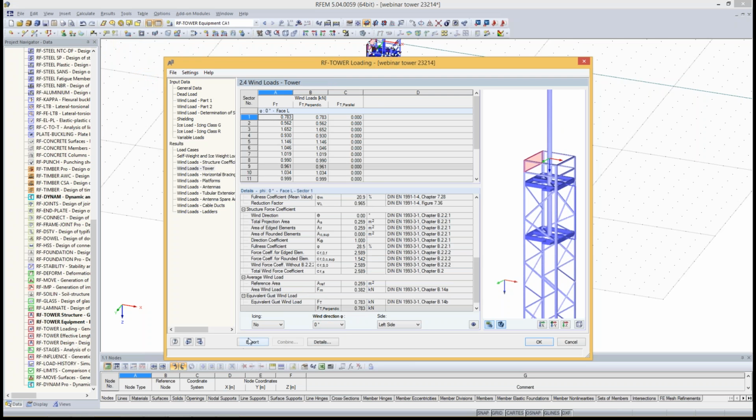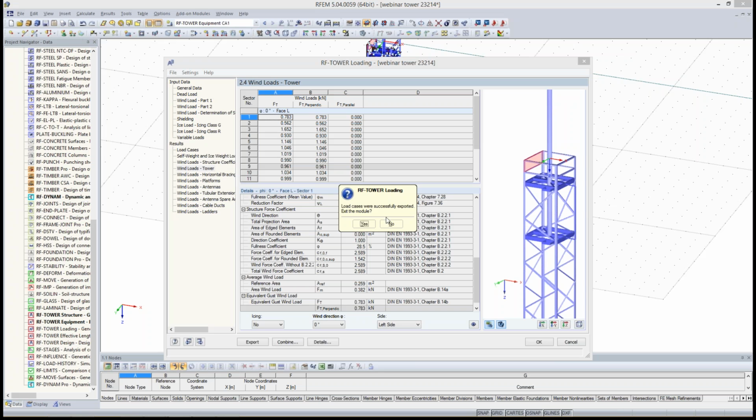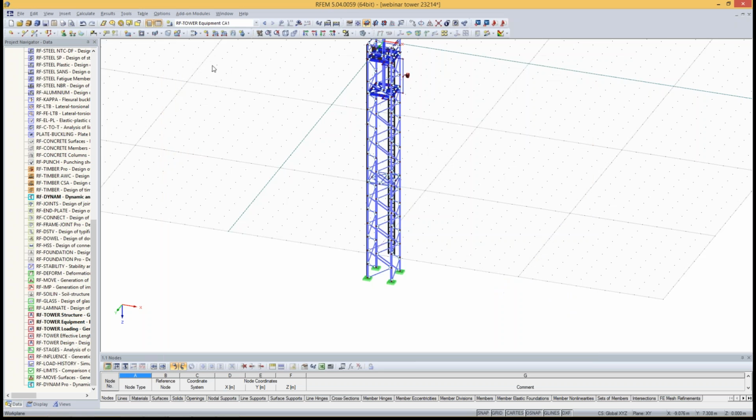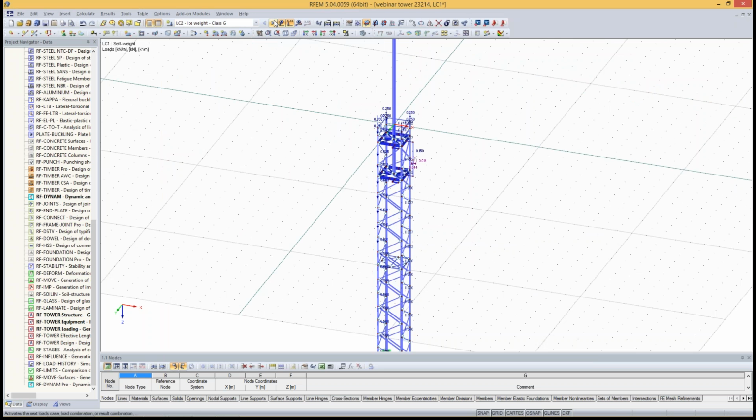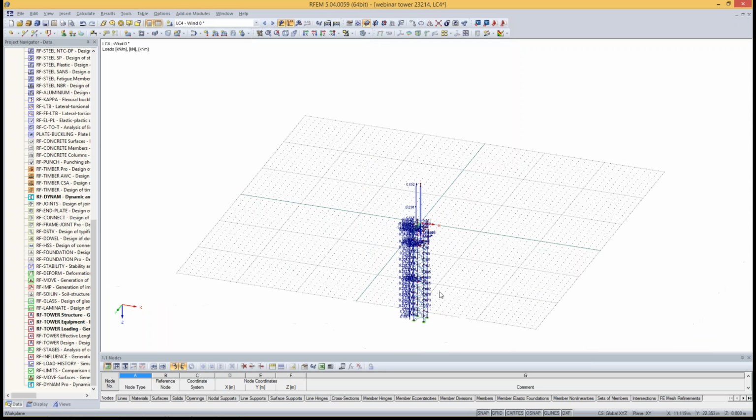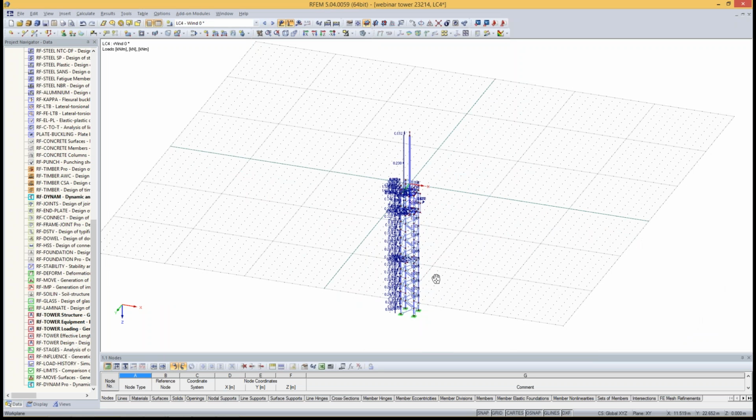Okay, now we can export the wind loads to RFEM, and we can leave the module. We can skip to show the loads, for example self-weight, ice, and wind loads. Now we want to combine the loads.